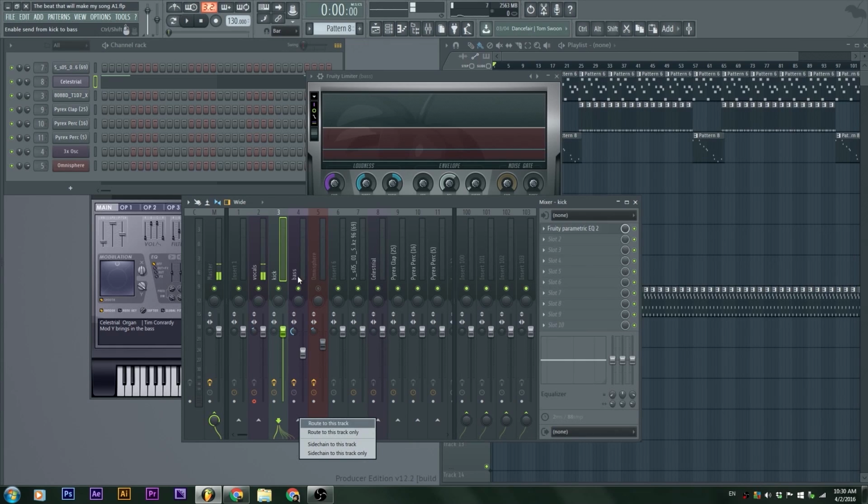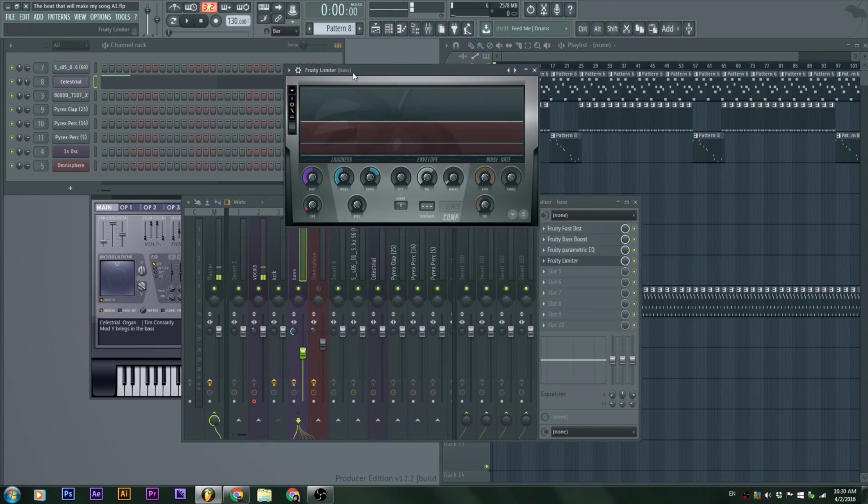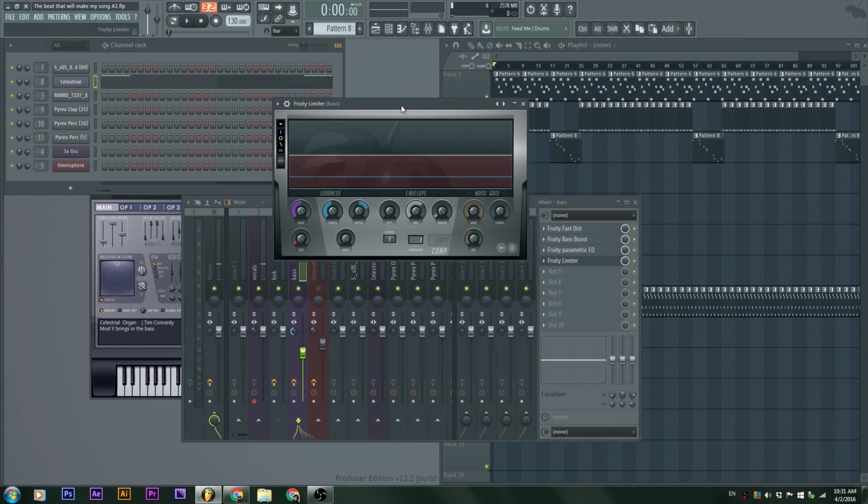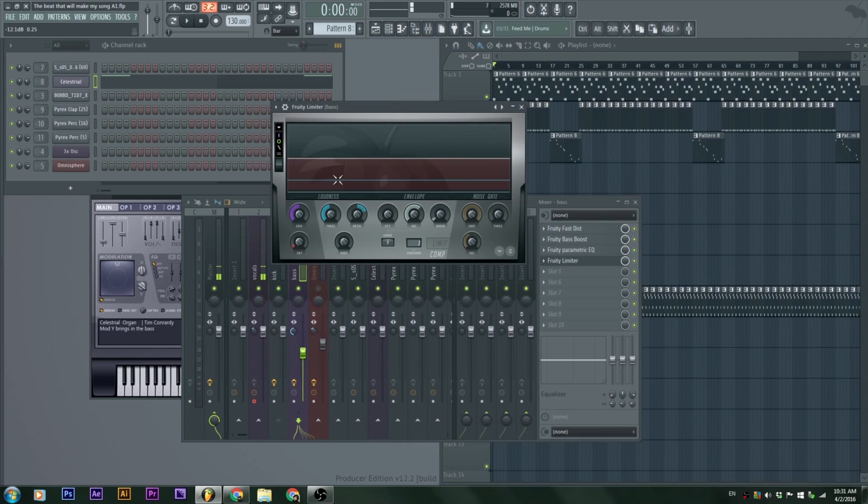Now, if you want the sound to not be heard in the master, you would choose sidechain to this track only. But because I want it to go in there as well as in the master, I just select sidechain to this track. Once it's sidechained in, back to the limiter, notice it's gone. Let me select it back. What I did here was select the threshold, which is down here, with a ratio here. And I didn't mess with the envelope.